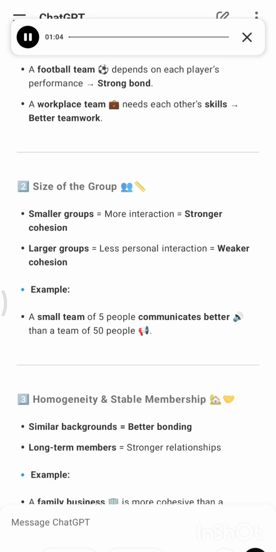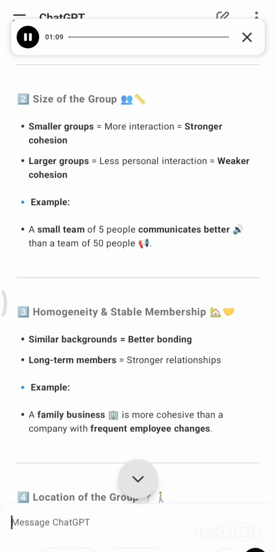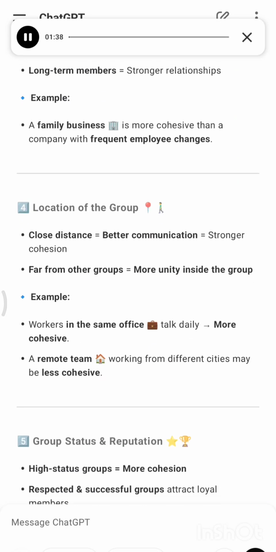2. Size of the group. Smaller groups, more interaction, equals stronger cohesion. Larger groups, less personal interaction, weaker cohesion. Example, a small team of 5 people communicates better than a team of 50 people. 3. Homogeneity and stable membership. Similar backgrounds equals better bonding, long-term members, stronger relationships. Example, a family business is more cohesive than a company with frequent employee changes.